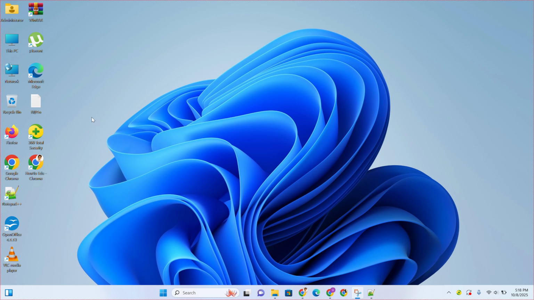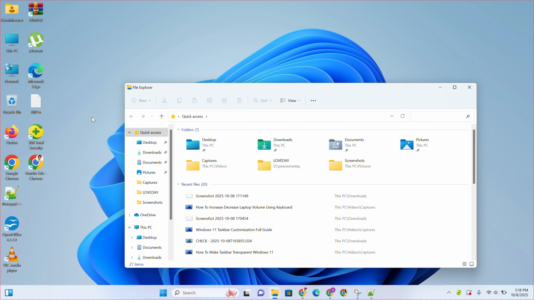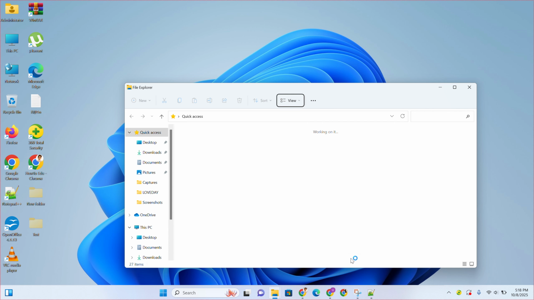So this folder is not currently showing in your Windows anymore. But if you want to see it again, what you need to do is press the Windows key and E. This is going to come out. Click on view, click on show. You're going to be able to see hidden items.